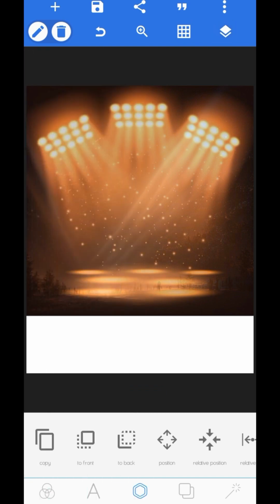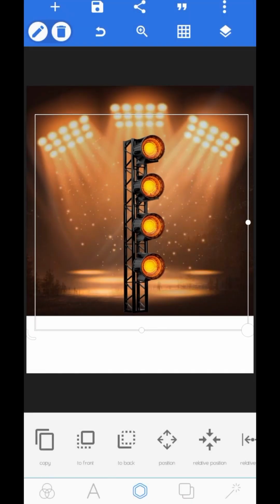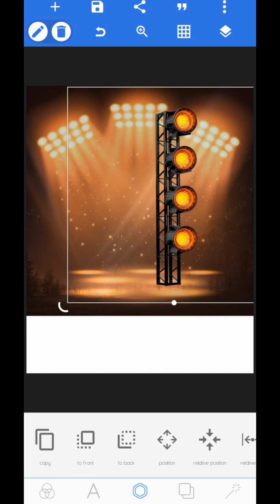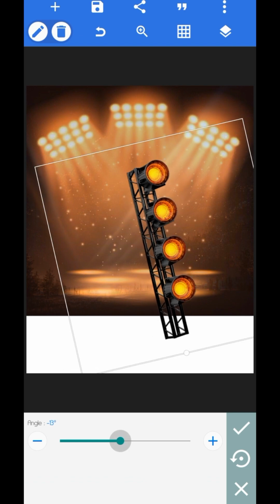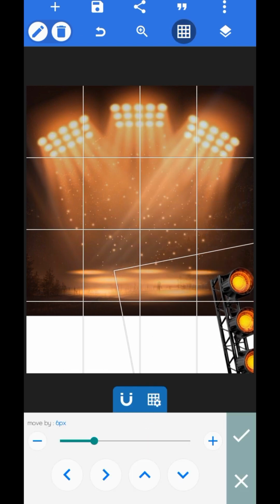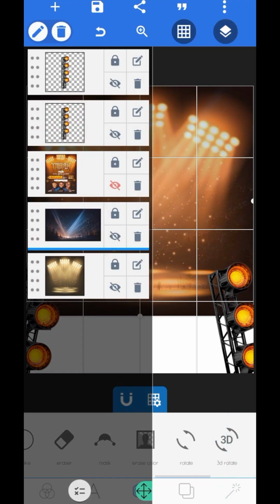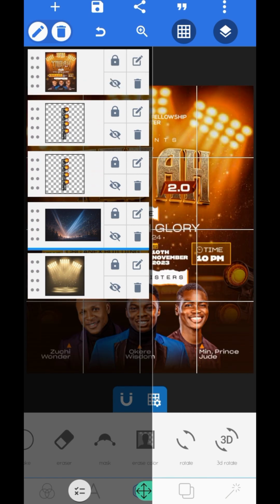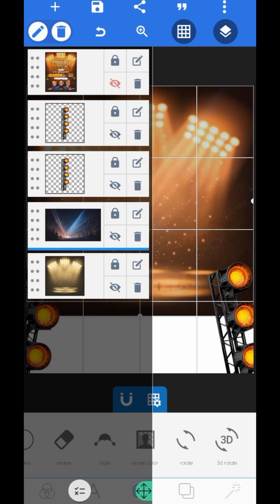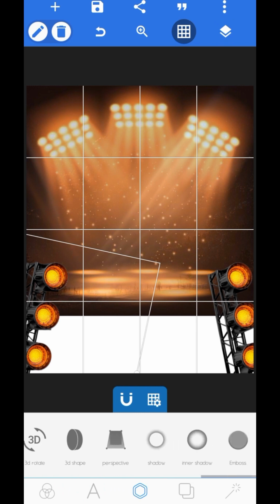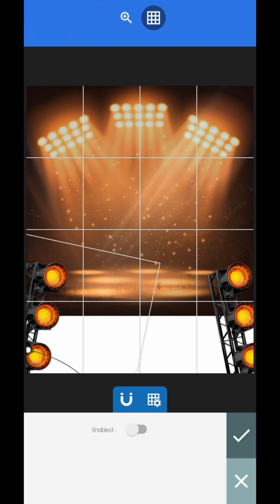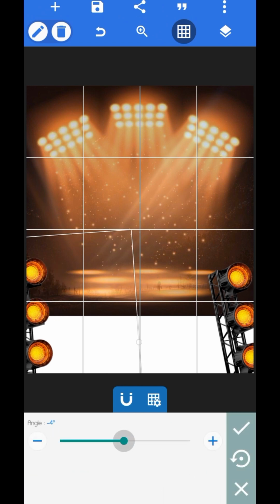The next thing we'll be doing is to bring in our stage lights. So these are our stage lights. Now we'll just rotate this. Okay, let me bring in the original design so I'll see what I'm doing. Oh god, I switched it. My bad. So it's supposed to be the other way.